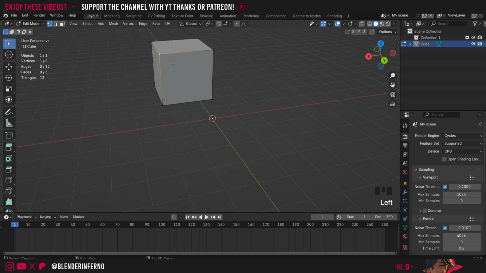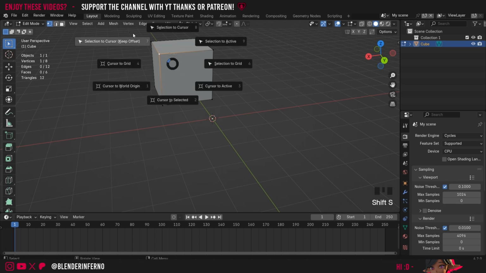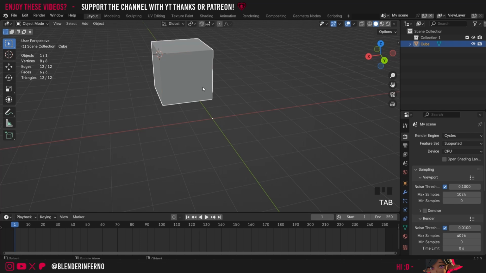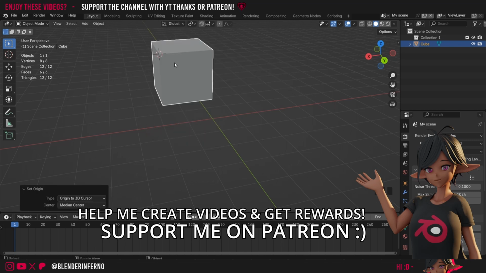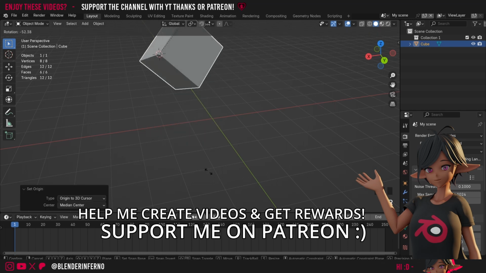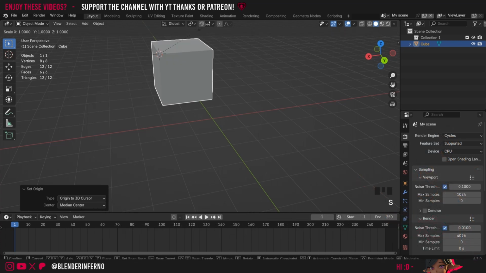Then I can press Shift S, which is going to open up my cursor moving menu, and I can choose cursor to selected. Then when I press Tab to go back into object mode, if I wanted to move my origin to this point, then I could right click, set origin, and choose origin to 3D cursor, and now you can see our origin is in that top corner. So when we rotate, it's going to rotate off that point, and when we scale it, it's going to scale from that point.